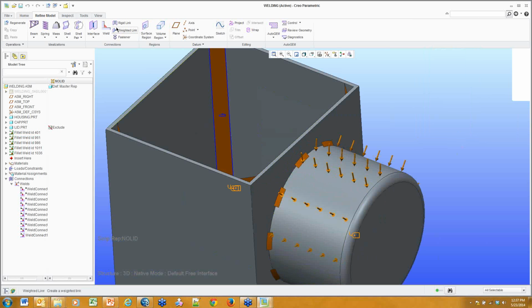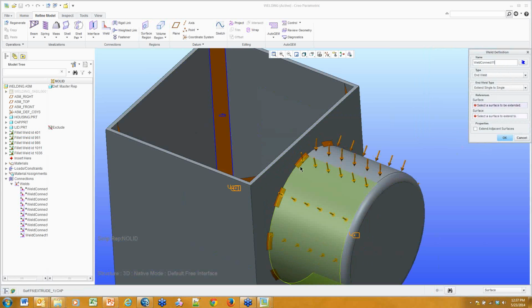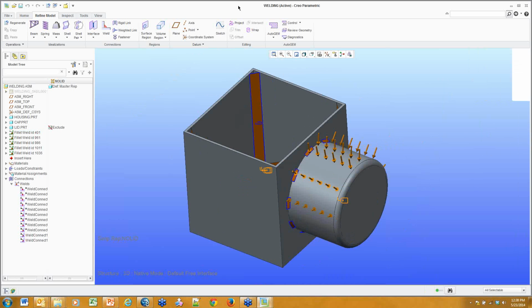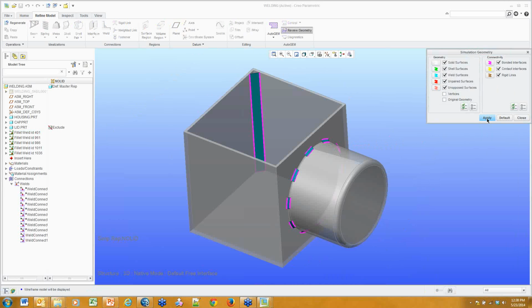Same thing over here with these 6. We'll come back over here, go to weld, pick one of the 6. Before we do that, we have to type the weld feature. Pick one of the, actually there's 10, I believe, not 6. Pick one of the 10. We'll again override it because we have no material properties. Hit OK. And let's take a look at our geometry.